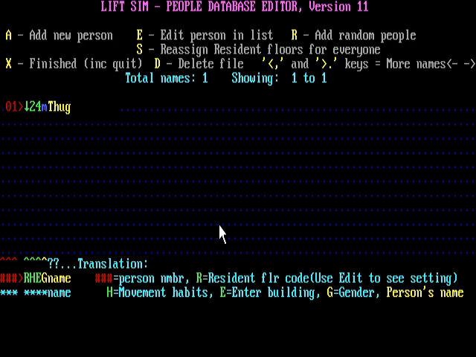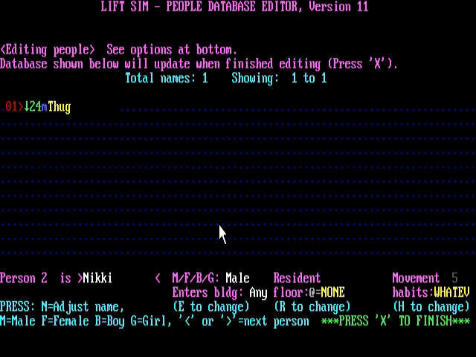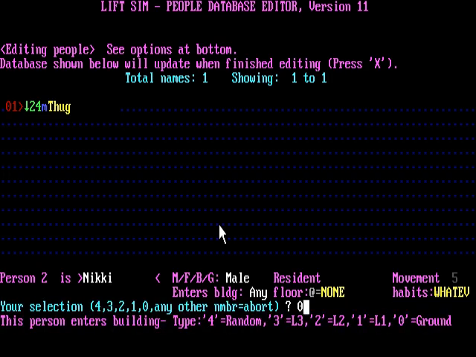Then we are going to add the Kingpin. It's of course a male. He enters the building, let's say, through the lower floor. He of course resides on the topmost floor. Our building is going to have 23 floors, so I will put him on the topmost floor. And his movement habits are very low.